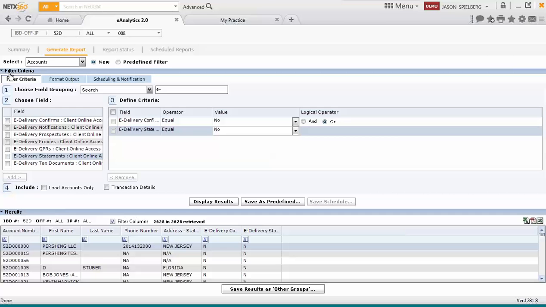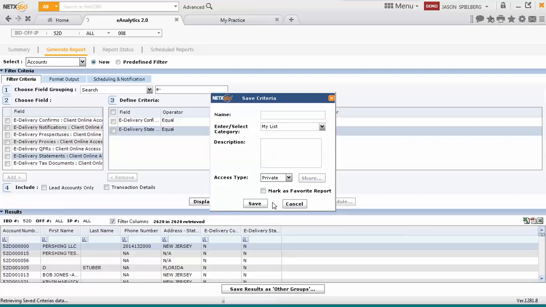So what if you find a report that you want to save, right? And say, hey, this is a good way to utilize eAnalytics 2.0, and I want to be able to come in here and just quickly run it, not necessarily on a scheduled basis, but whenever I need to, to pull in the information. Well, in the center of the screen, you have Save as Predefined. So when you click on this, you're going to get a little pop-up. I'm going to name this my e-delivery report.